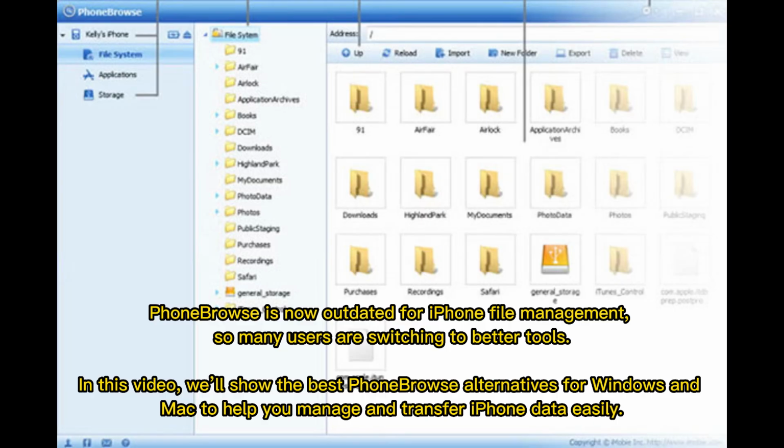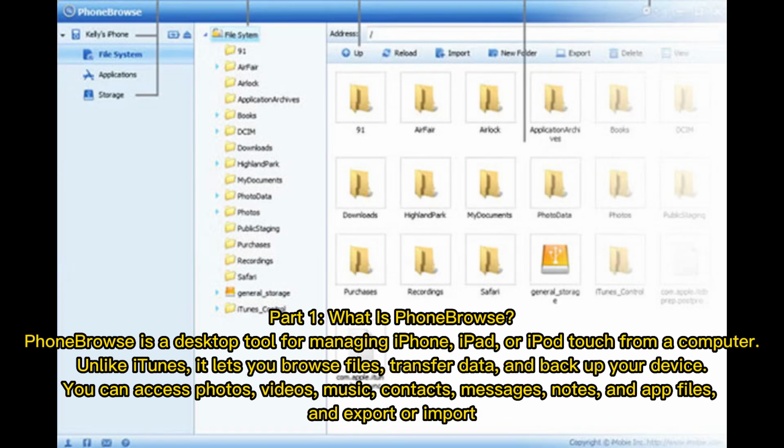PhoneBrowse is now outdated for iPhone file management. So many users are switching to better tools. In this video, we'll show the best PhoneBrowse alternatives for Windows and Mac to help you manage and transfer iPhone data easily. Part 1. What is PhoneBrowse?